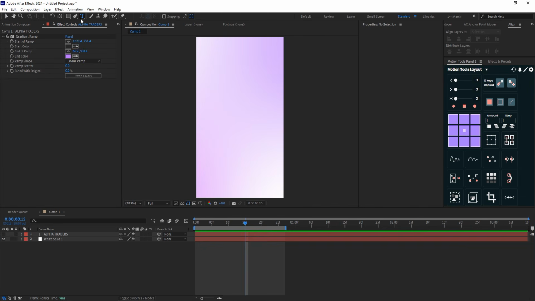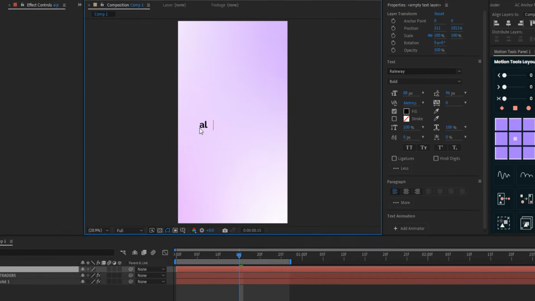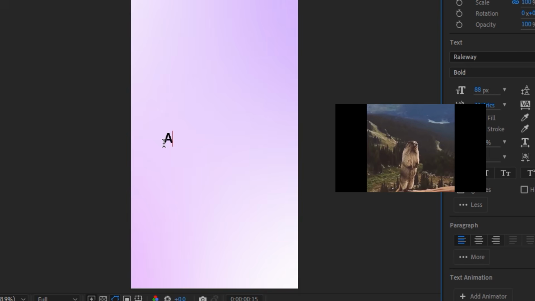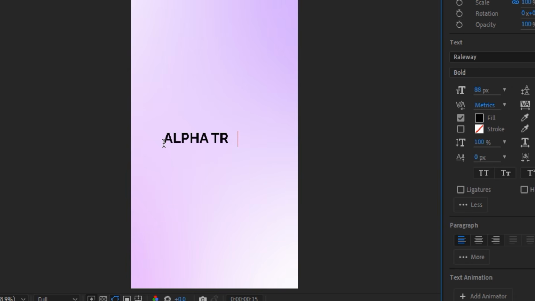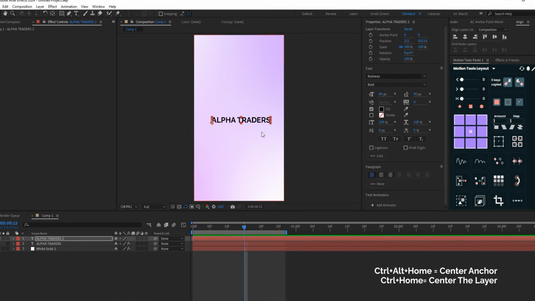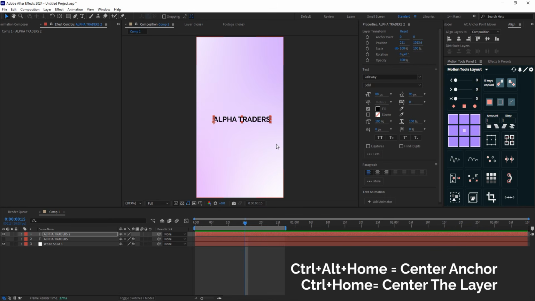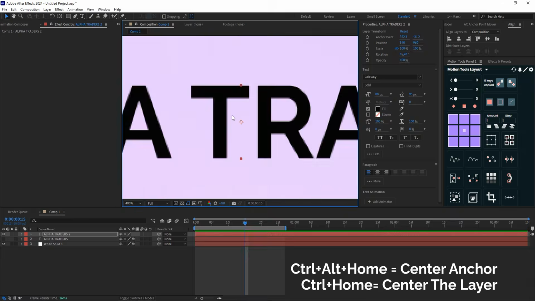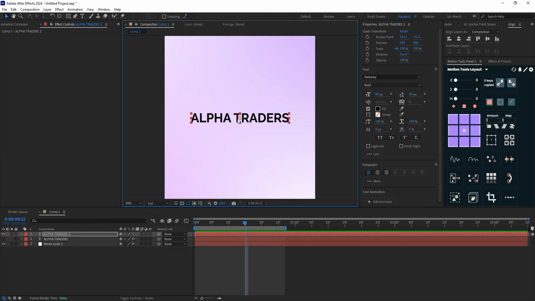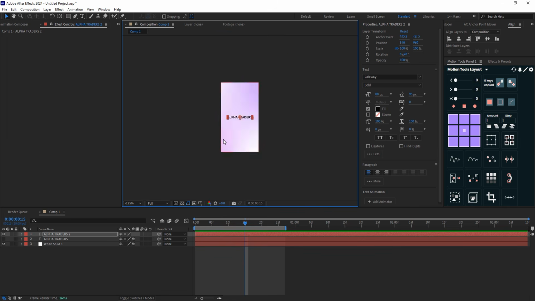First of all, let's create a text. I'm going to write Alpha Traders, and now we want to center it, so we can press Alt+Ctrl+Home, and now our anchor is in the center, and then we can press Ctrl+Home, and now our text is in the center of the screen. Alt+Ctrl+Home will position the anchor of the text to the center of your text, and Ctrl+Home will position your text to the center of your composition.